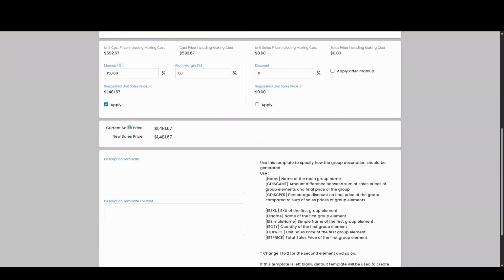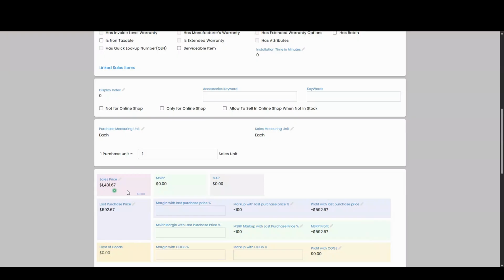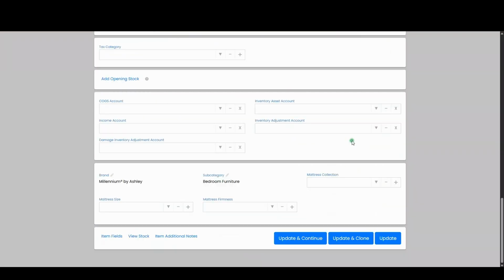Once we're ready, we're going to scroll all the way down and we're going to press the OK button. Now it's going to give us the $14.8167 as the sales price. But most importantly, now that we have this checkbox selected for add as a child, I'm going to update this product.